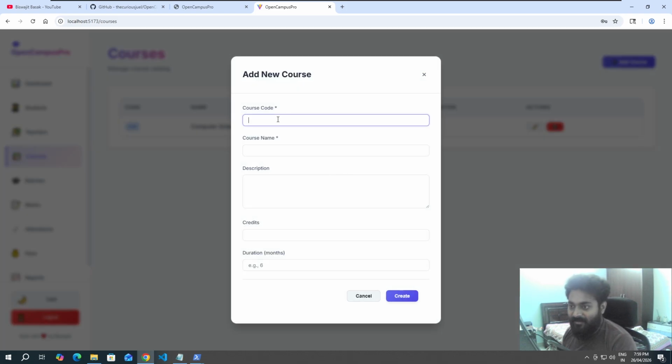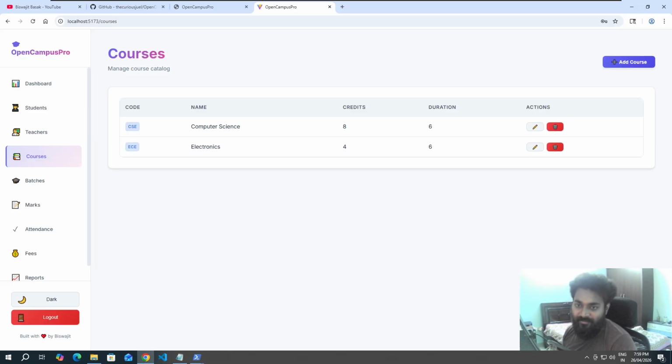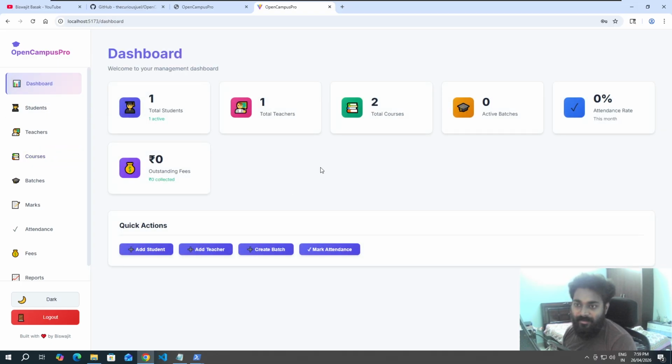I'll create another one. I'll create the course code as EC, and over here I'll provide electronics. Credits I'll give as 4, duration I'll give as 6, and I'll do a create, and it created. Now if I go into the dashboard, you can see in total we have 1 student, 1 teacher, 2 courses.